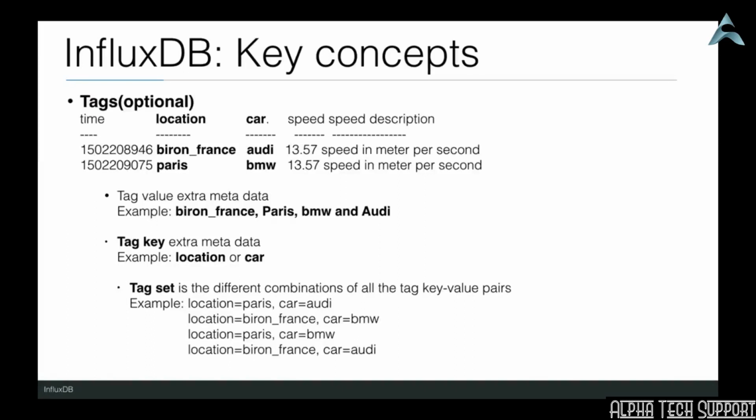Tags. Tags are a very important piece of InfluxDB, and if you do this right, your queries will be lightning fast. In this example, you see location, Biron, France, Paris, a car, Audi, BMW. Tags. A tag value is extra metadata. Examples: Biron, France, Paris, BMW, and Audi. A tag key is also extra metadata, like location or car. A tag set is a tag key plus tag value.